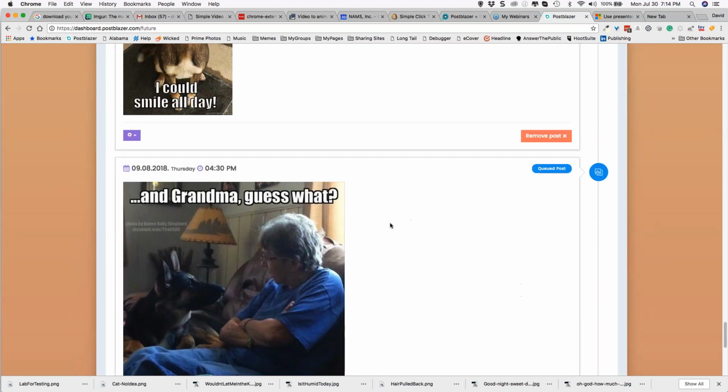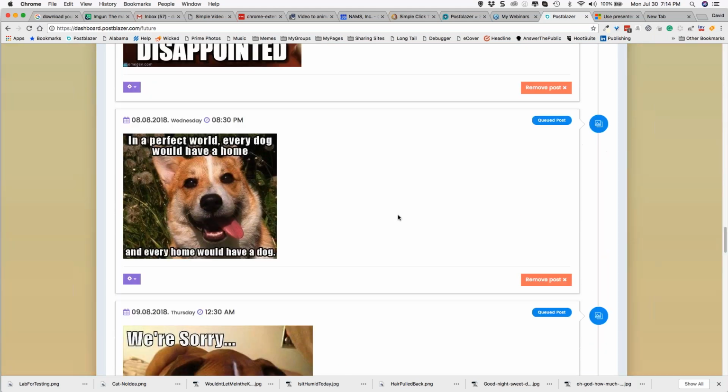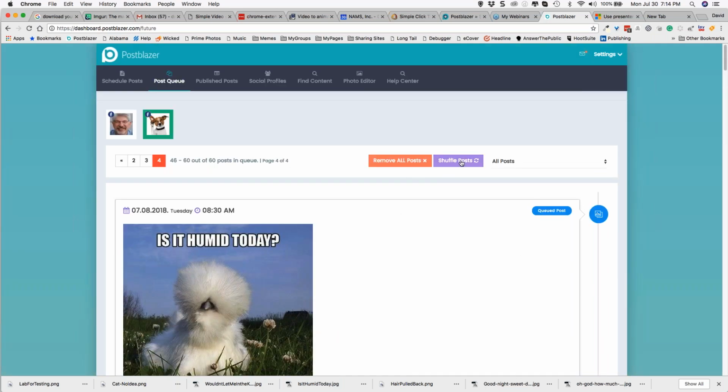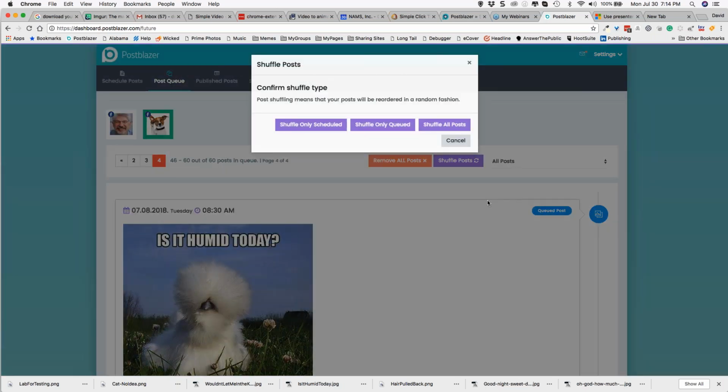Well, I don't see it. I'll have to go back and find it a little bit later. So I'm going to come up here though and show you what else I can do with this. I want to shuffle the posts. I don't know why I want to shuffle them, I just do. I'm going to shuffle the posts: shuffle all posts, shuffle only queued posts, shuffle only scheduled posts. I'm going to shuffle all posts.